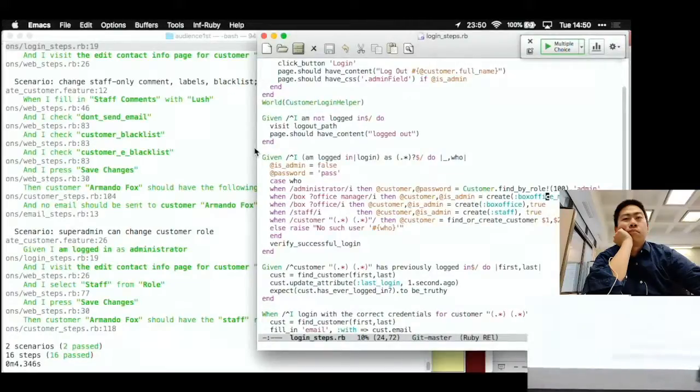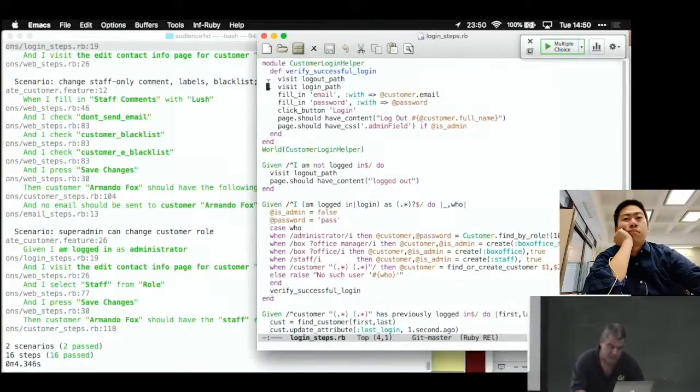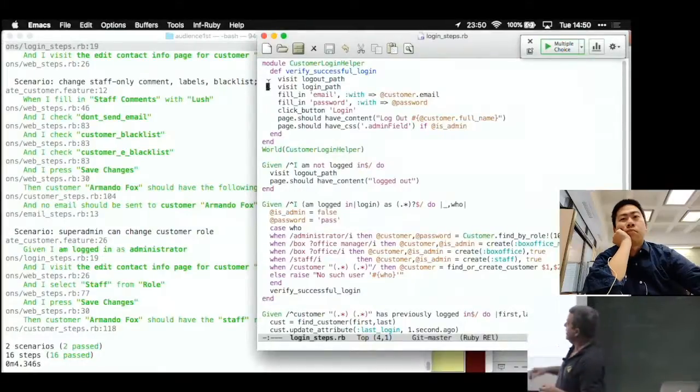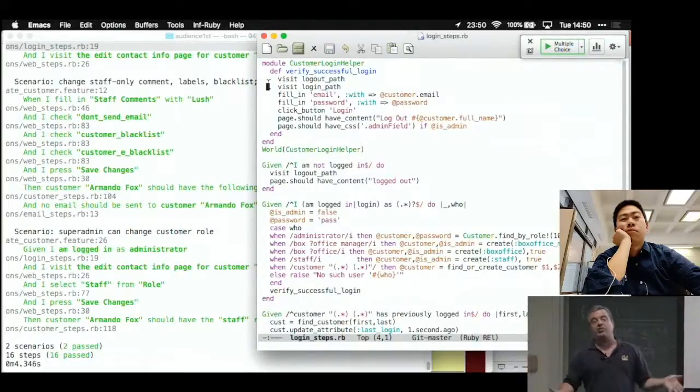And it finally calls this little helper called verify successful login, which is basically a script. It goes to the logout page to make sure that there isn't a residual somebody previously logged in. Then it goes to the login page. Then it fills in the email and password fields, and it clicks the button. So in this case, it's doing the exact thing that a real user would do. The only difference is before trying to log in that user, it had to create them.